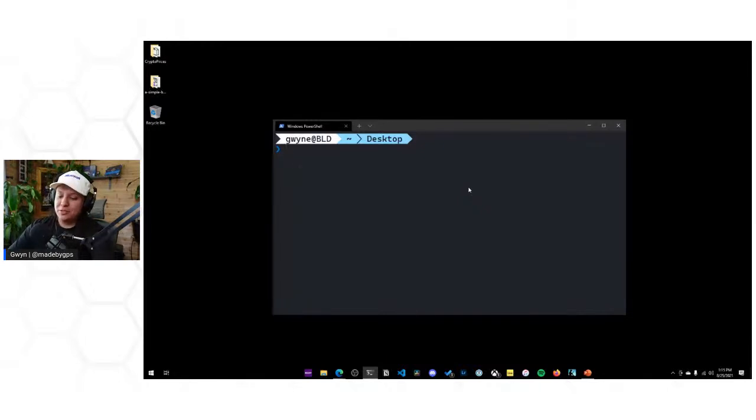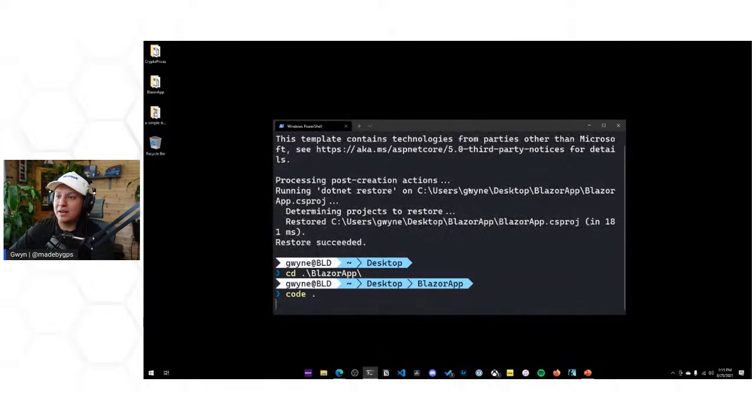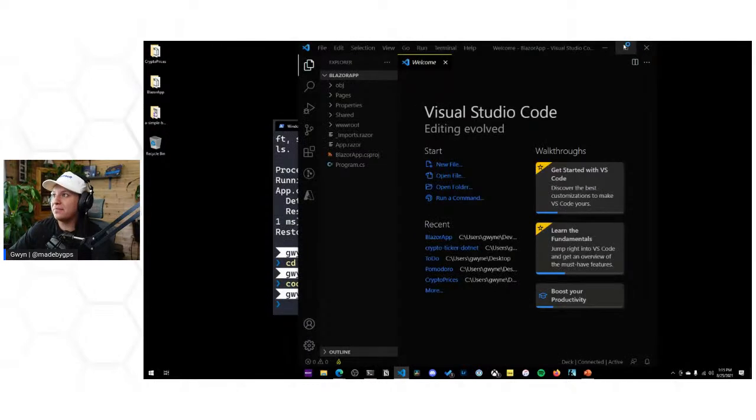Okay, cool. So I'm in the desktop already, so I could probably just do dotnet new, and then we'll have to provide the template that we're using, Blazor WebAssembly. And I'm just going to call this Blazor app because I'm very creative. Fantastic. And then we're going to move into that, and we're going to open that up. And I'll be using Visual Code.